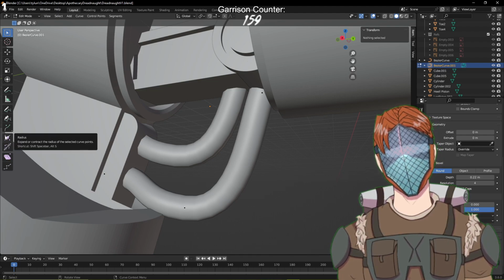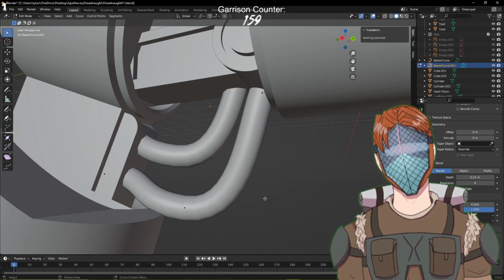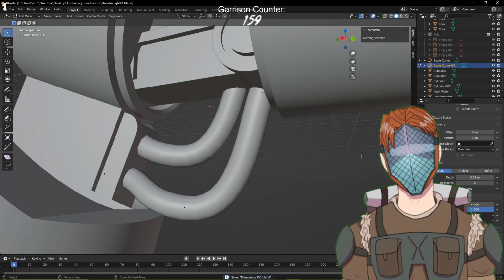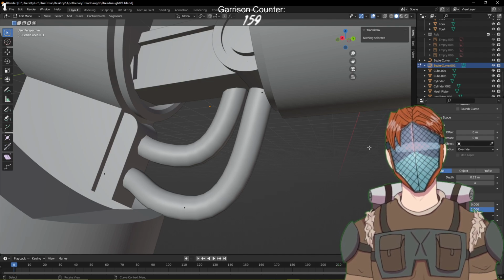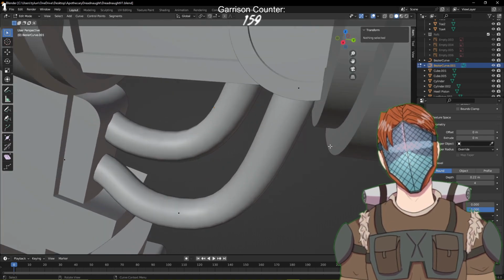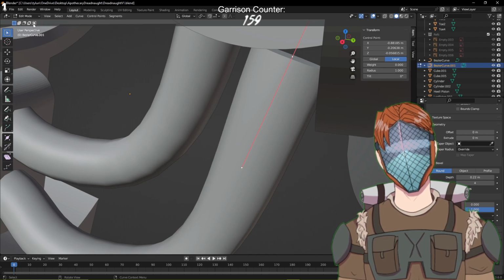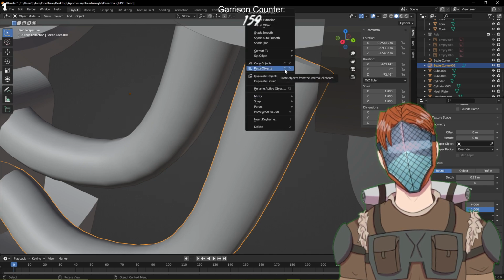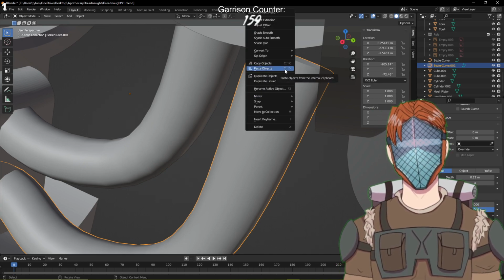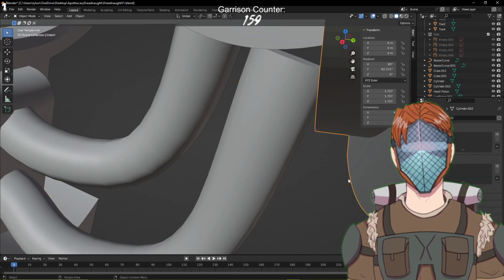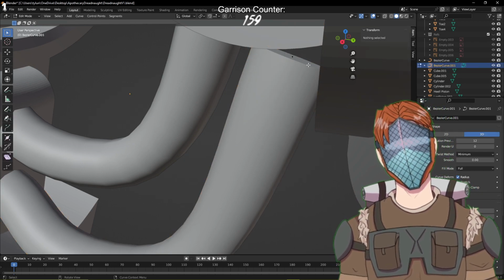Tilt, radius, shear. That doesn't seem to work. Ooh, wait on, I think I know how. Okay, so if I go... That's not it. Let's see, how can I? I had an idea, but I don't think it's gonna work.